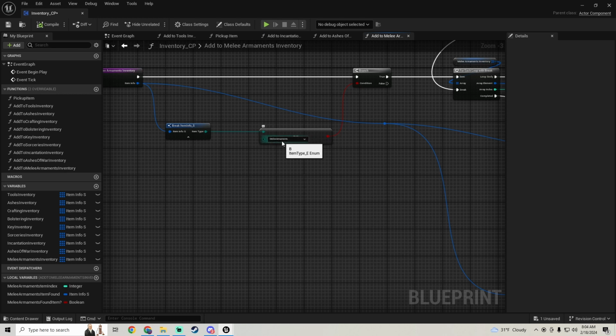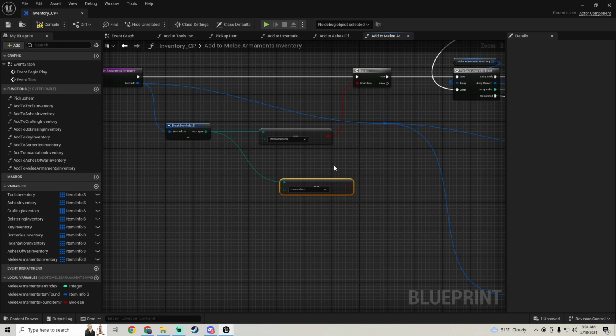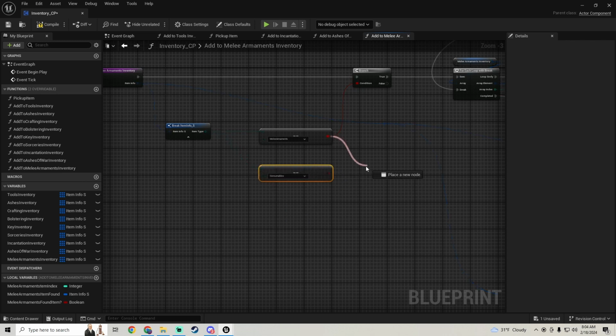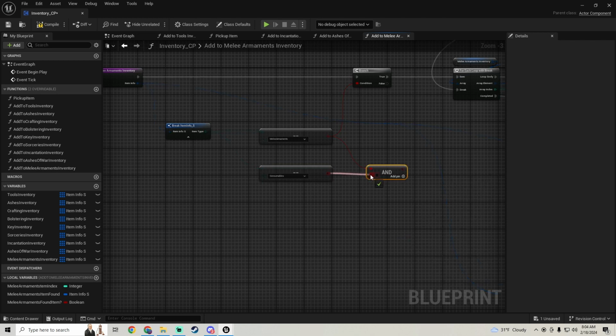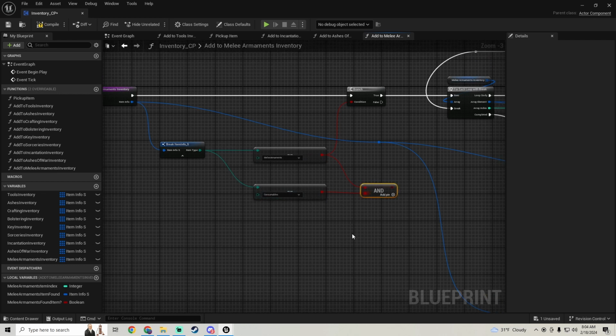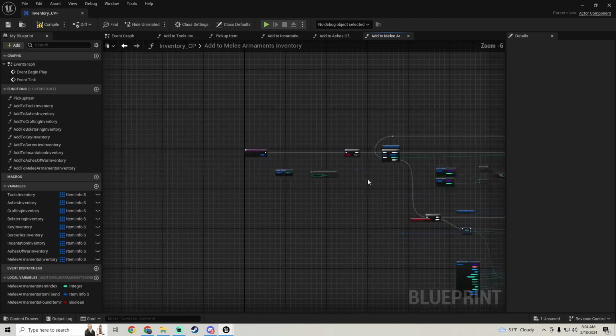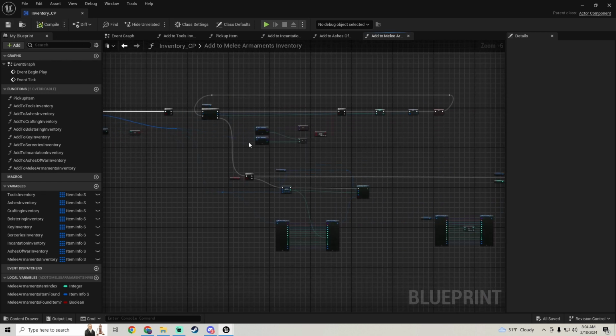If you want multiple different items to all go into one inventory, you could grab another equal enum and just pull in an and boolean, and then you could add multiple different item types into the same inventory. If you wanted to do it that way, just hook up the and into the branch. But yeah, we're gonna call it here for this one.